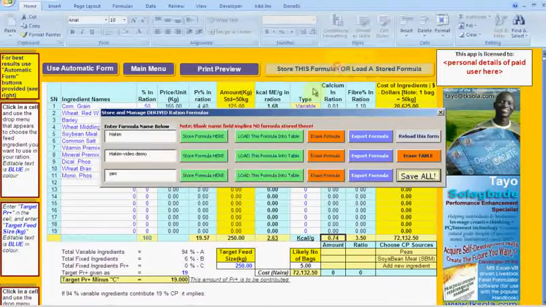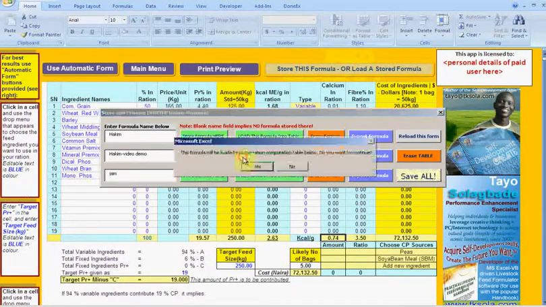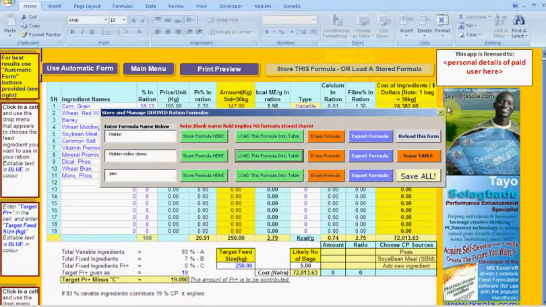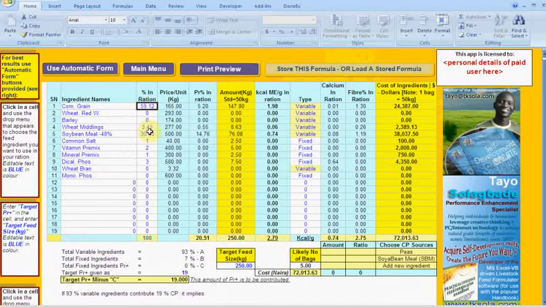Now the second one I did when I did the video is this one, Hakim video demo, and we'll see that there's a difference. You'll see that I use, of course you remember from the video, the inclusion levels I employed, and then I got 20.51 protein, 2.79 metabolizable energy.